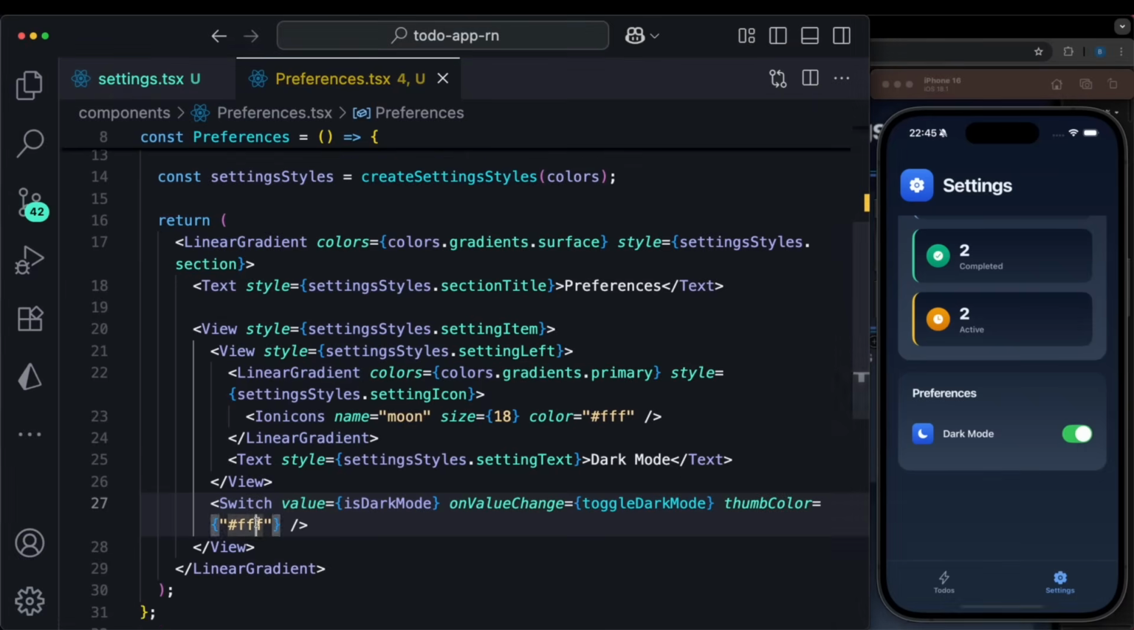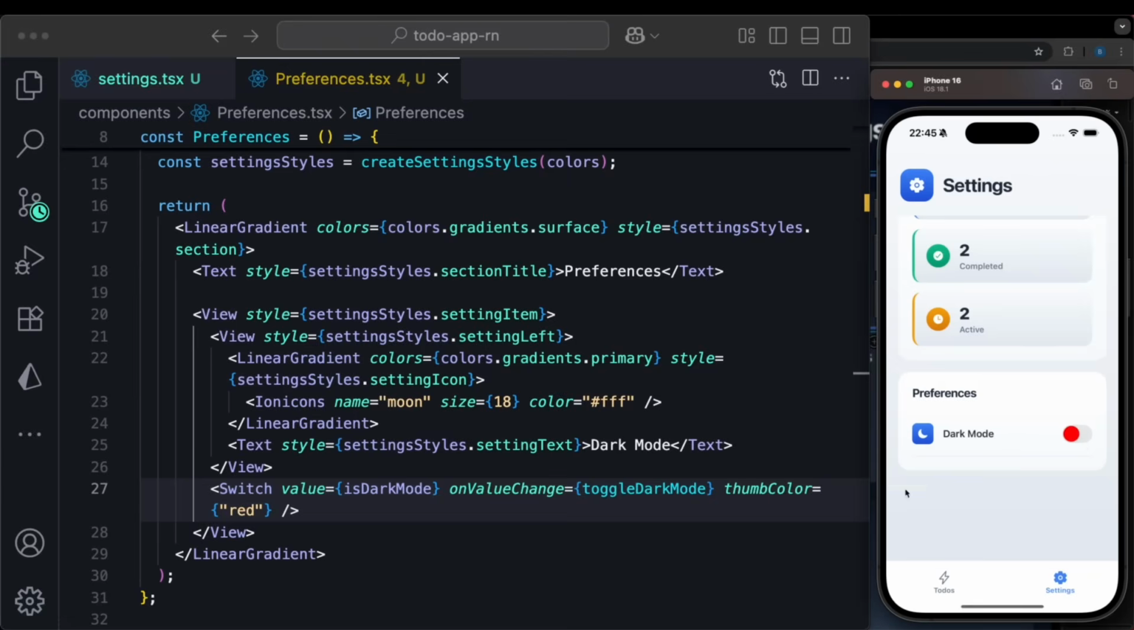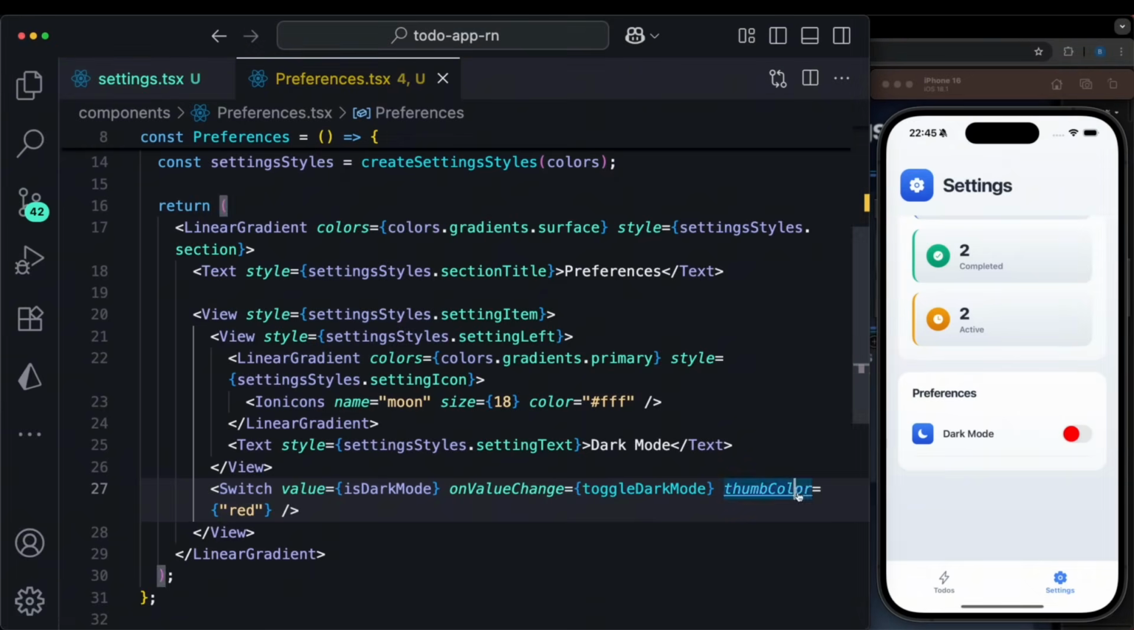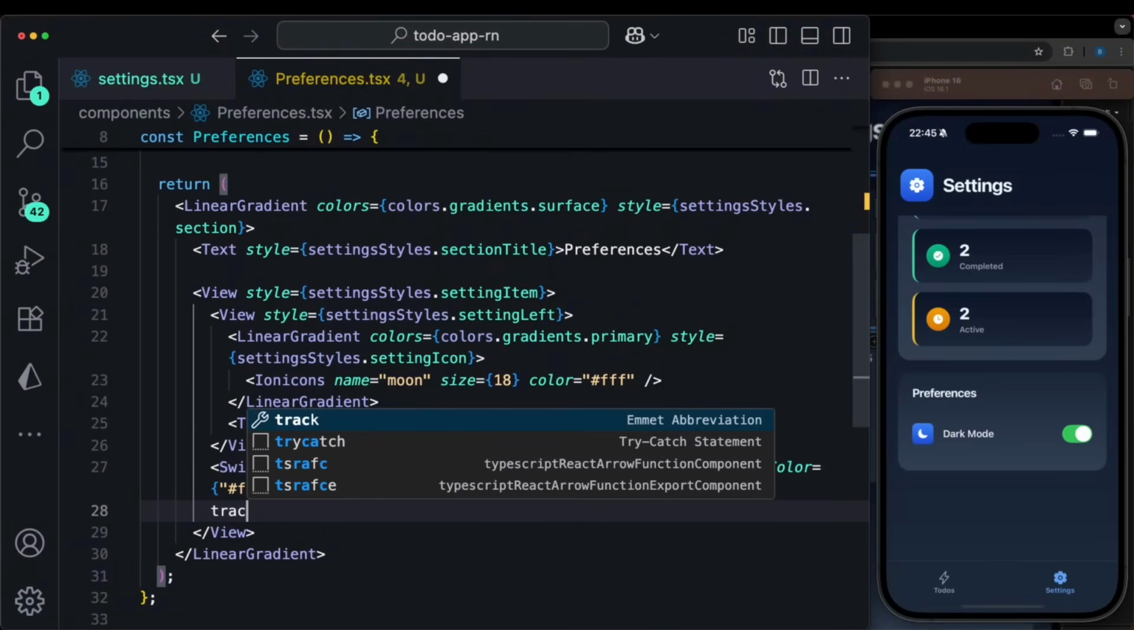Now we could say this will be something like red, and this is what the track is, right? Or sorry, the thumb, not track. We can use track as well. Let me save and show you what the track is. So we'll say track color.